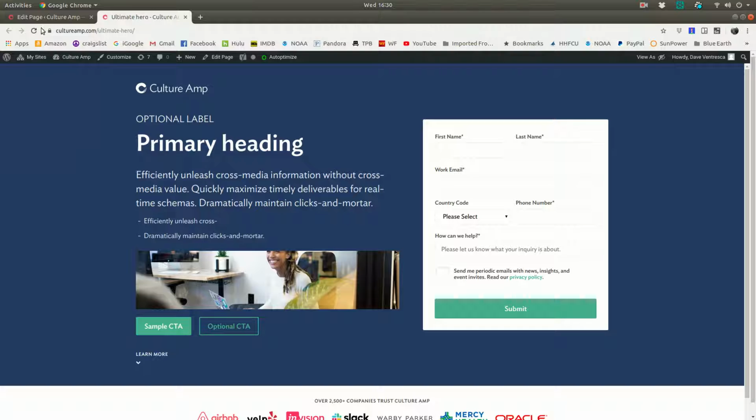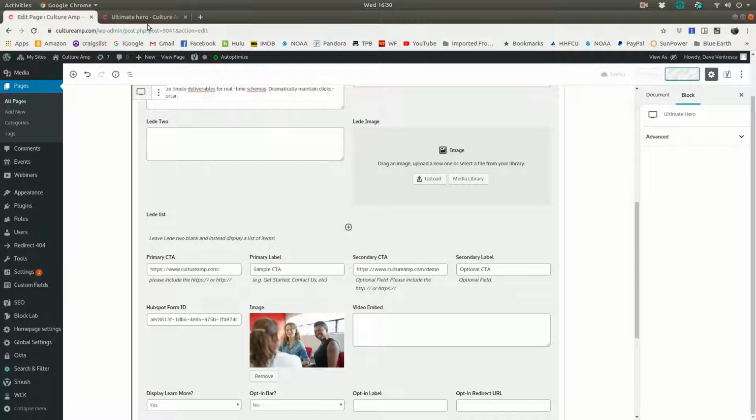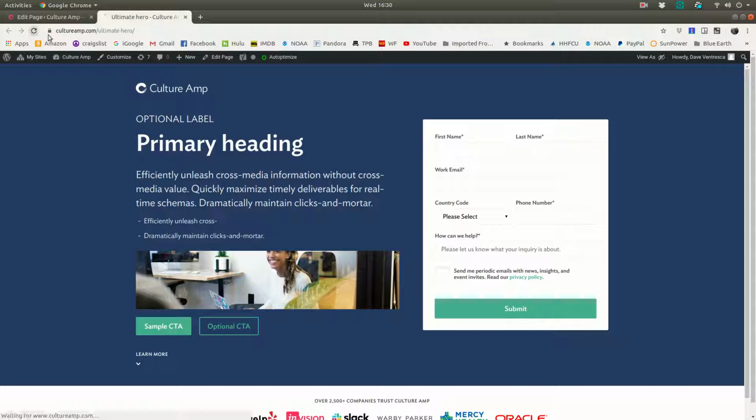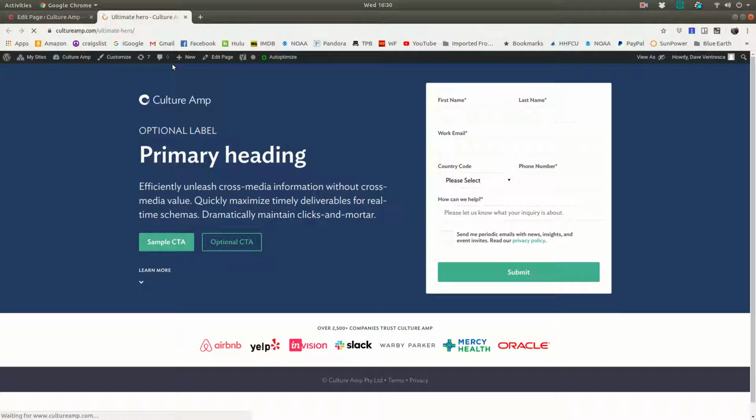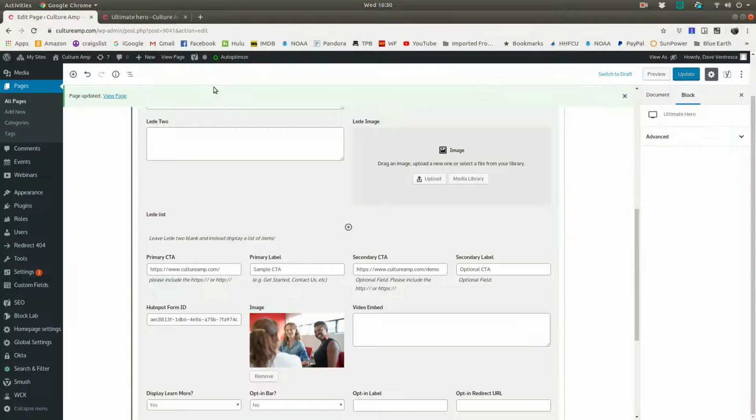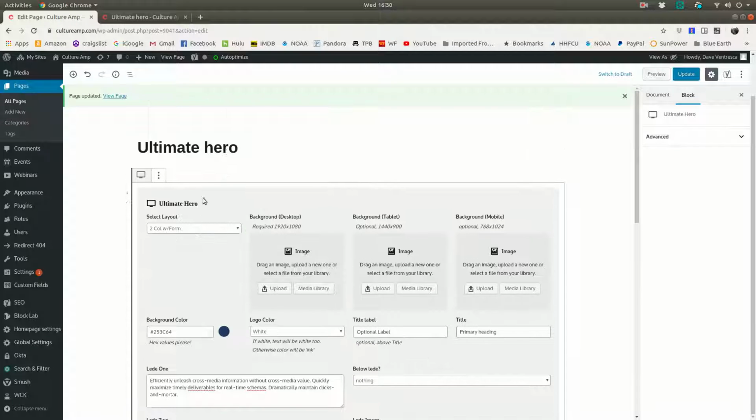So you can, oops, I didn't update the page when I did that. It will simply disappear from the front end. Okay, there. The magic works a little bit better when I actually click update. So you can see how quickly you can switch back and forth between having different sets of content here on the Ultimate Hero. Let's go ahead and take a look at another one of the layouts.